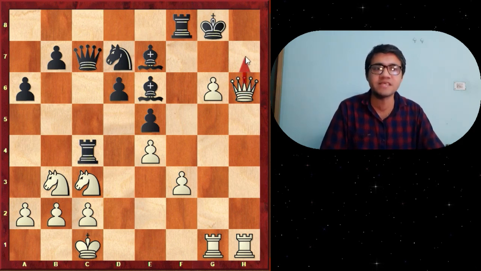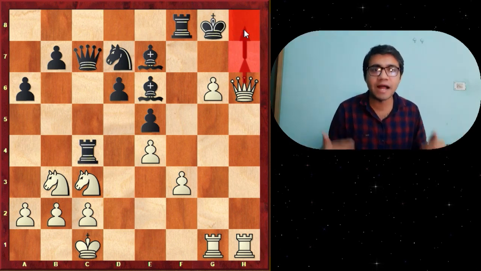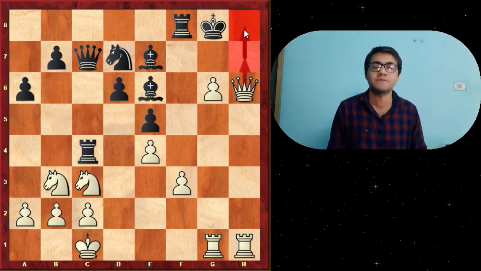We are threatening queen h7 check, and we are threatening queen h8 checkmate. This is our ideal situation when we do the pawn storm attack. Our goal of the pawn storm attack is to open the lines near the opponent's king, create weakness near the opponent's king, and then bring our pieces to exploit that weakness.